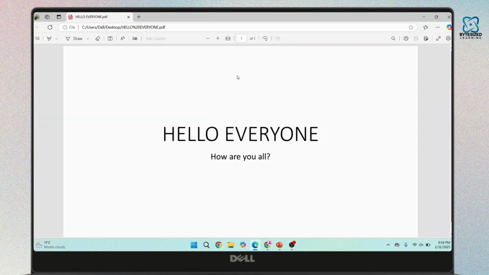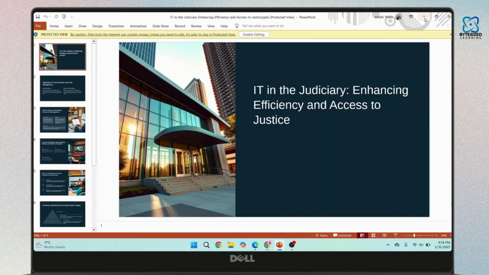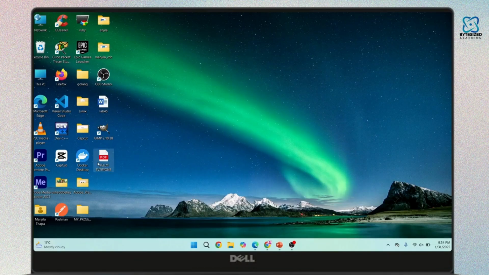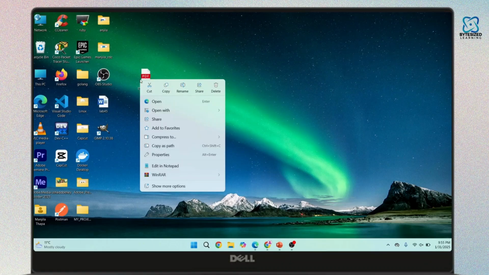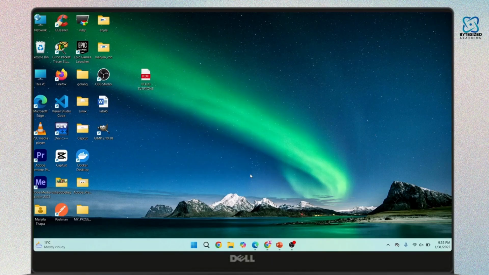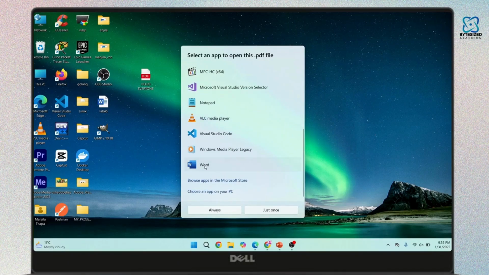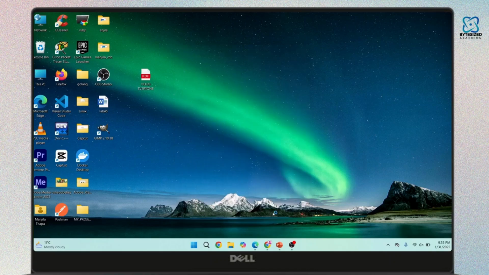Now once you have saved your PowerPoint slides as PDF, now to convert it into Word, what you have to do is navigate to that specific location where you have saved your PDF file that you have converted from the slides recently, and there right click on the file and here click on open with, click on choose another application, scroll down a bit, and from there select Word, then click on just once.